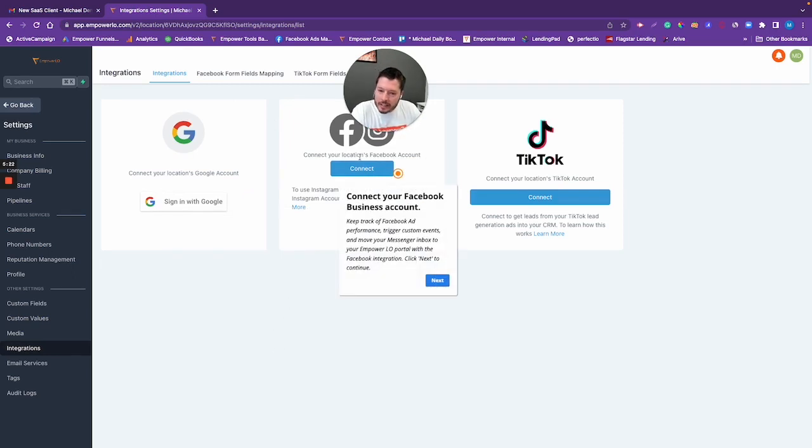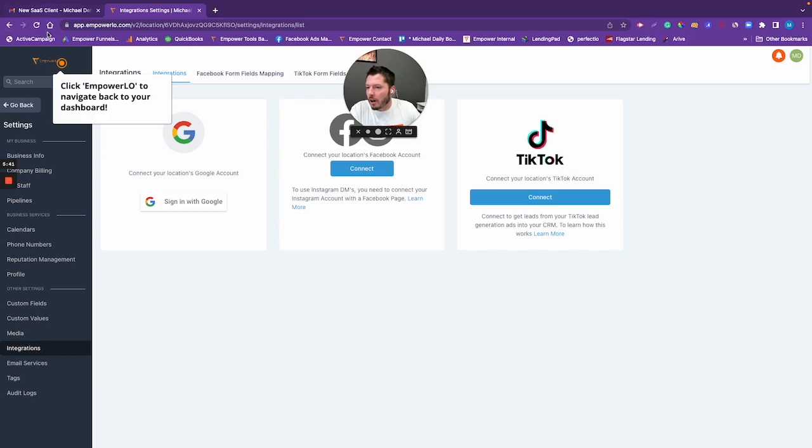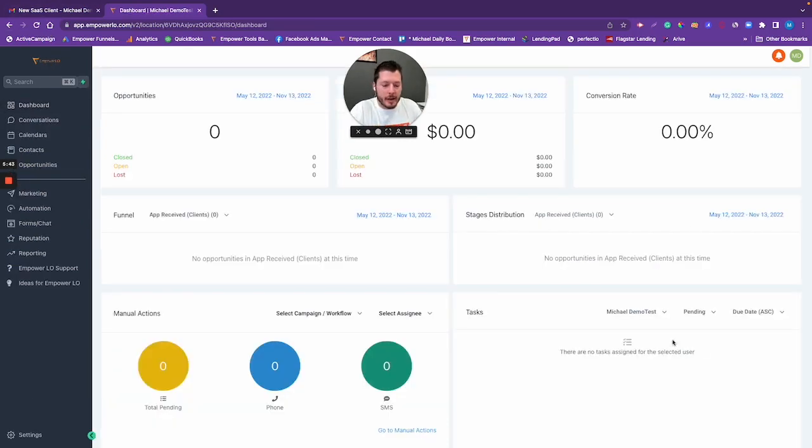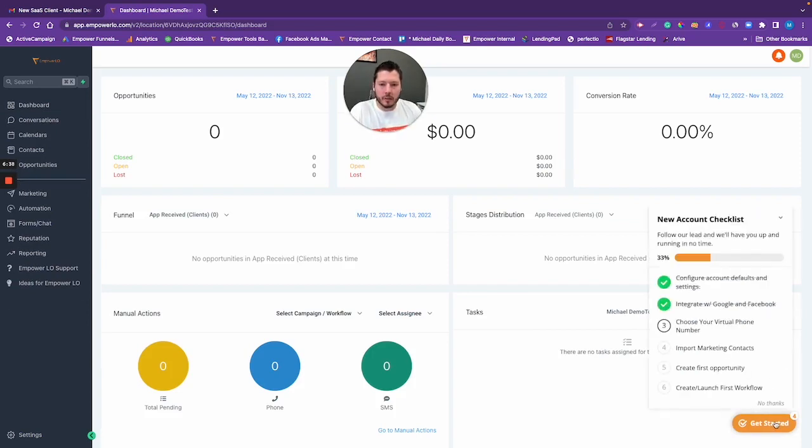Once you're done with that, connect your Facebook location. This is going to allow you to schedule posts automatically with our social media calendar. It's also going to allow you to track your Facebook ad performance in here if you're running any of those, any reviews that you're getting on Facebook, as well as communicate with your prospects via Facebook Messenger. Okay. All right, then we're going to click Empower LO. It's going to take us back to our dashboard. And once we're back to our dashboard, we can get back to the checklist.